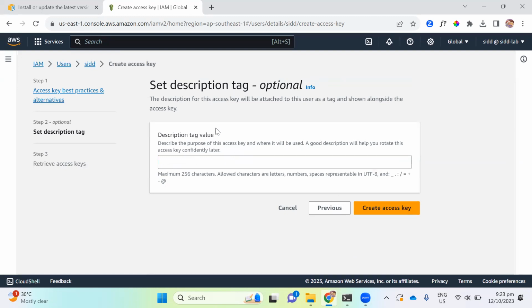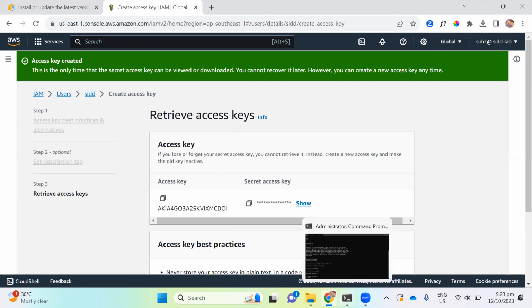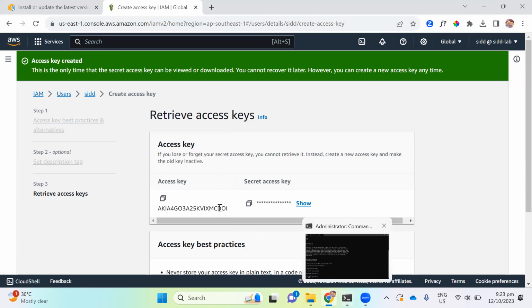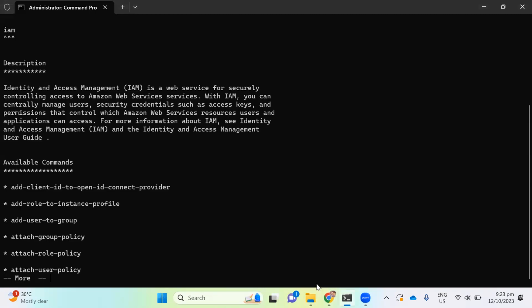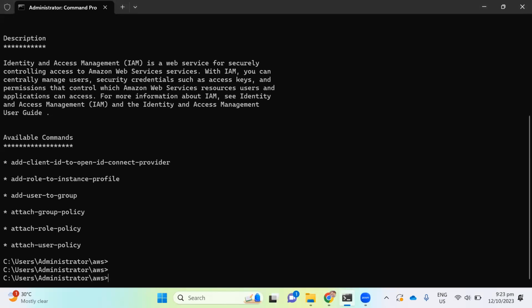I don't need any description. And here it is, the access key ID and the secret access key, right? So what I'll do is I will now copy paste these values in the command prompt. So how do I get these things configured on my command prompt? Let's go here. And since AWS CLI is already installed, we'll do aws configure.